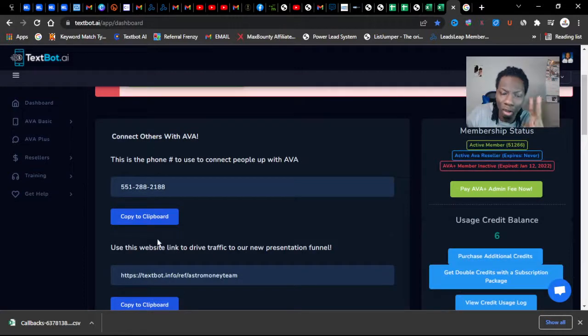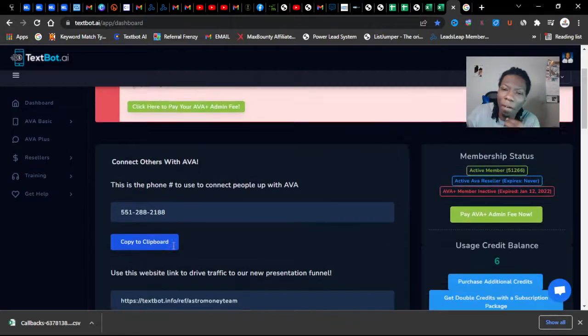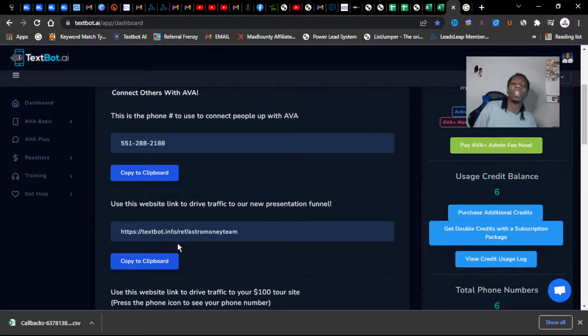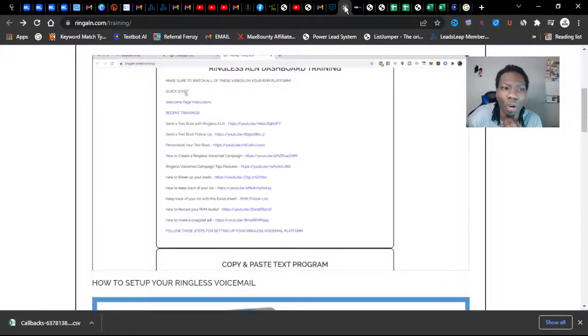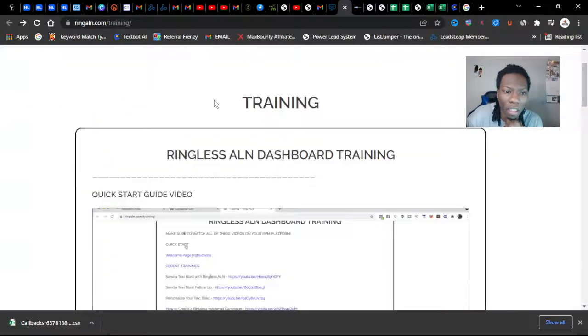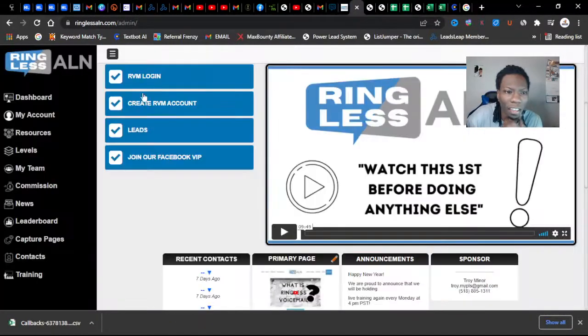So like I said, there's two ways you can use this. Now, I have a program that I had just got into that I use. This allows me to use Cie and be able to get ringless voicemails, so that I can leave a voicemail without anybody's phone ringing. And it can present them to my opportunity. And this is called Ringless ALN, as you can see right here.